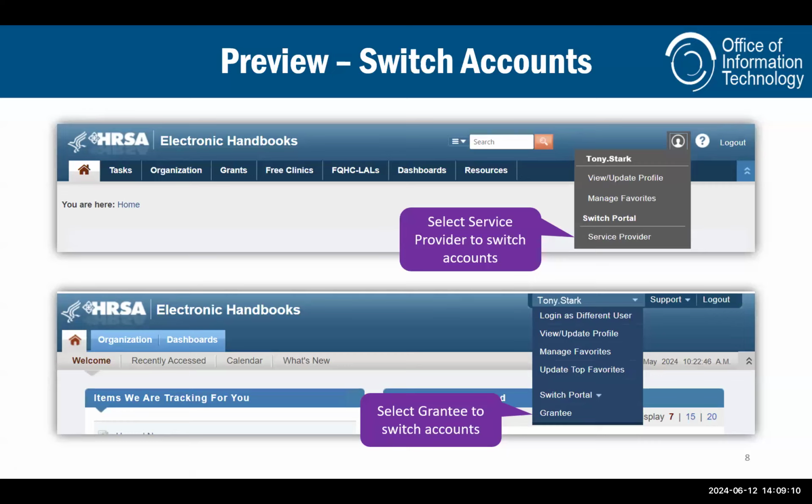So before we move on to the demo, are there any questions so far with how switch portal works between grantee and service provider portal?